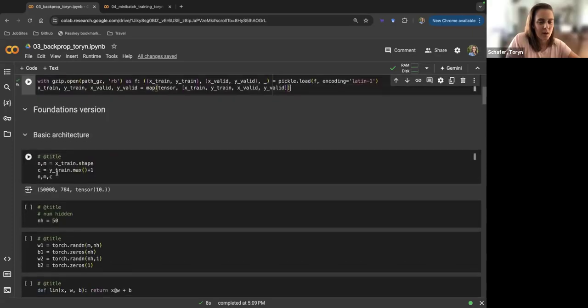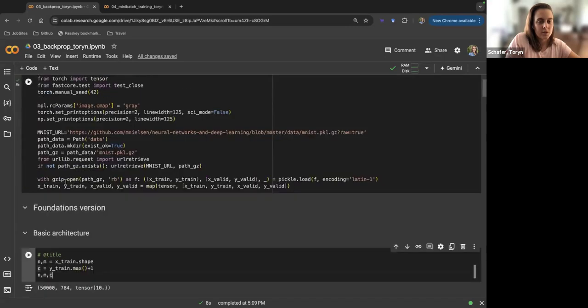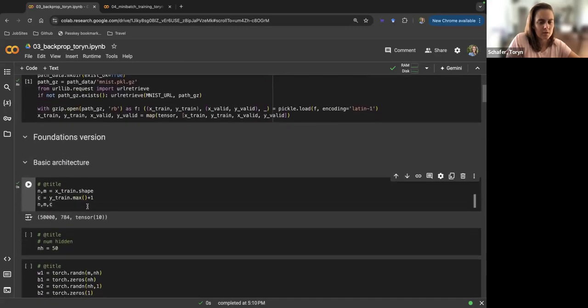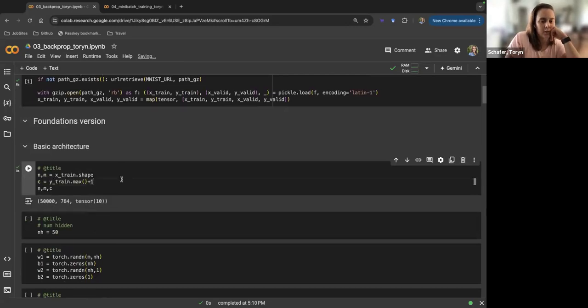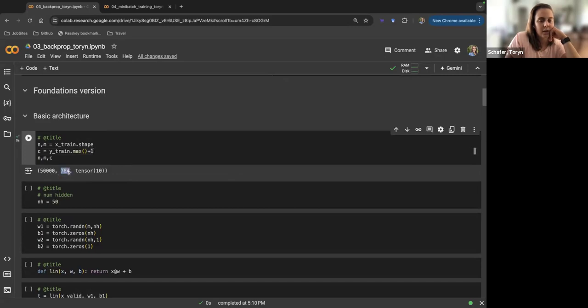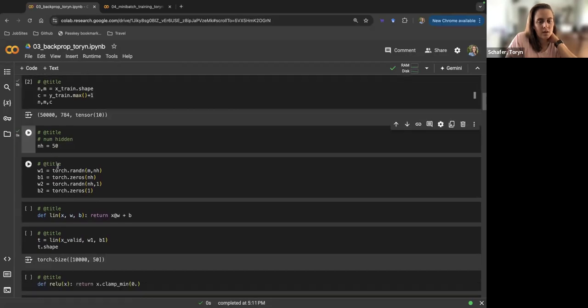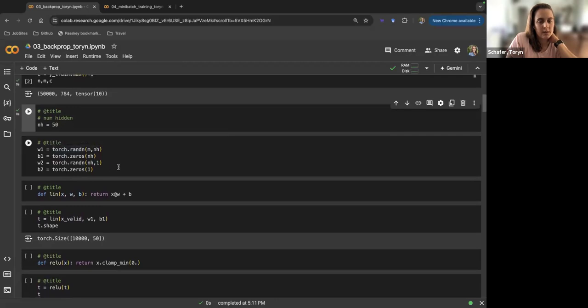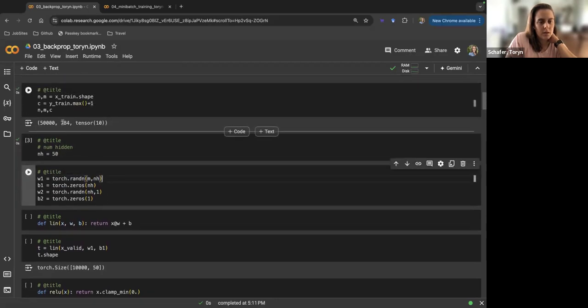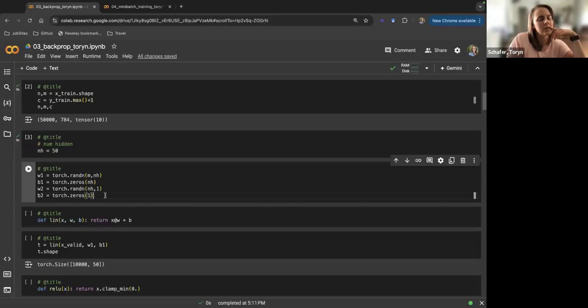So this is all of the setup, and this is for the digits, I believe, because we're going to talk about mean squared error. So we have 50,000 images of 784 pixels, and there are 0 to 9, 10 digits. Okay, and then we'll have one layer with 50 hidden units, and we can initialize random weights and biases. M is the number of pixels, 784, and then we are going to do matrix multiply so that we get 50 hidden units, we need 50 biases, and then we will output to one value.